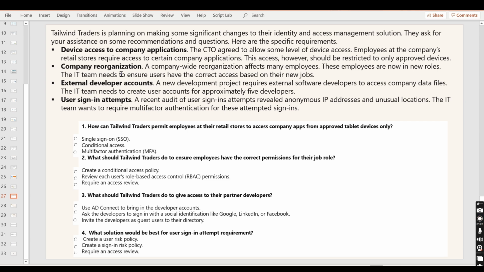So they want to have the right level of access for the team based on their job and their role, and they also want to provide external developer accounts to access some of the applications, and also provide access to some of the company data files. They have a very minimal number, 5 developers, that they want to give access. Okay, it's not a big set of partner team. The scale is very small, and they also want to validate the audit activities, who is signing in and from where they are signing in.